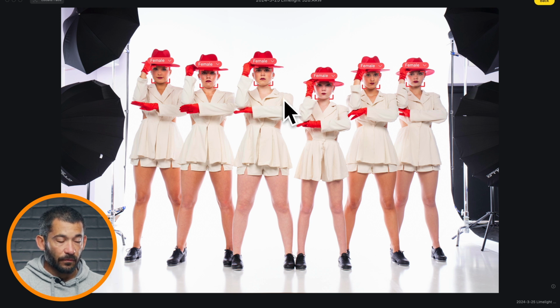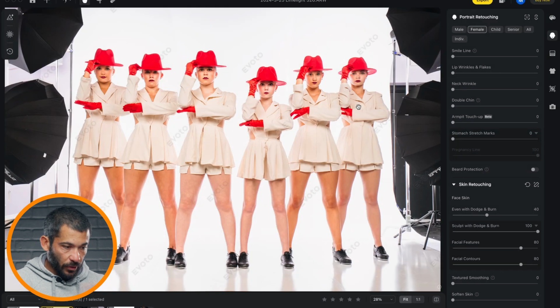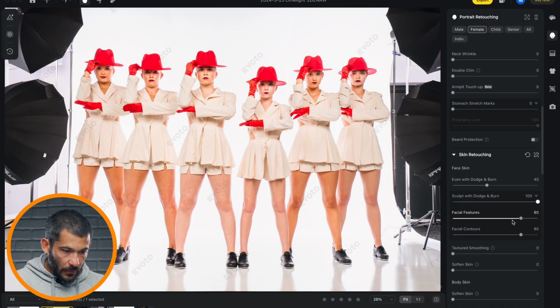Sometimes it might think somebody's a boy instead of a girl, and it does it at weird times. So you always want to double check, because sometimes it won't sync them all the same. If it thinks they're all female but one, the one is not going to get the same treatment as the others when you do a preset or slide a slider, because it thinks that you need to do that individually. So we're good.